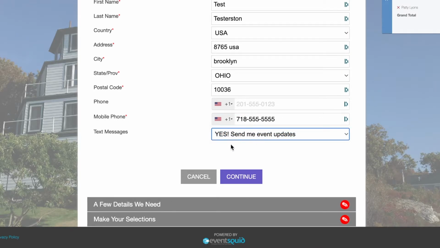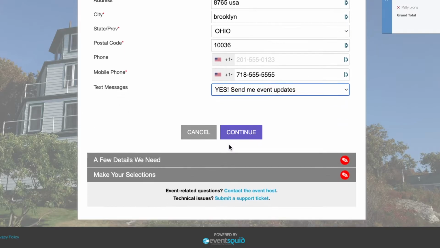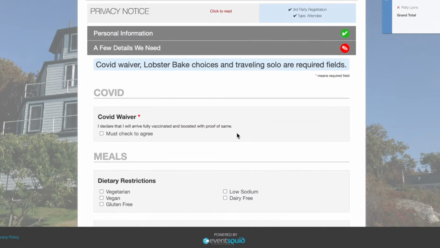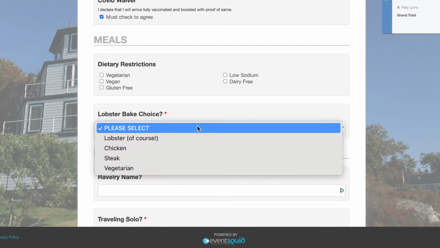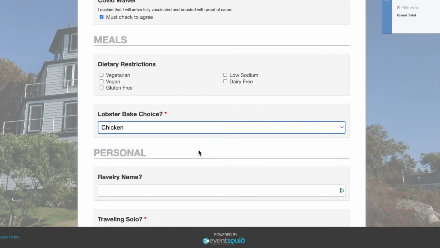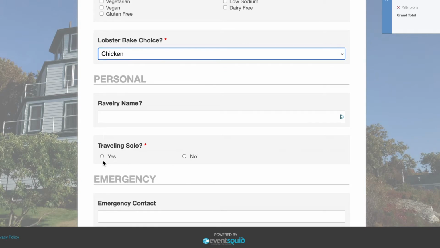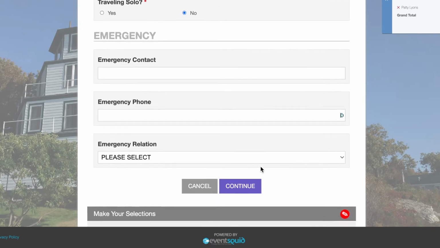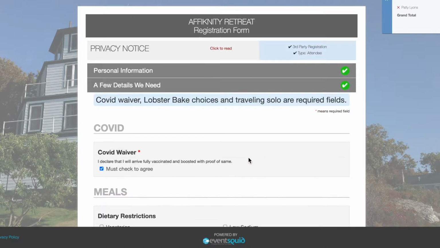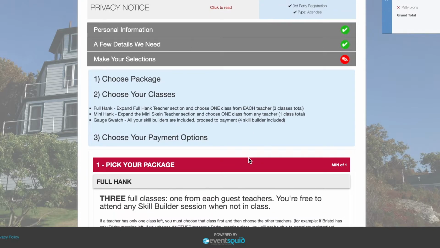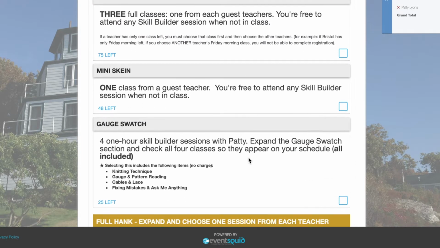I would suggest leaving this on because there might be emergency updates that I need to get to you. Continue. Then again, same 3 things that I have to choose. So if you're registering a friend, make sure you know what your friend wants for their lobster bake. And obviously, they're not traveling solo if they're traveling with you. However, don't worry too much because you can edit your reservation later. So no worries. Choose your class package.